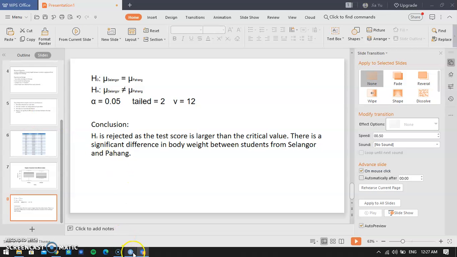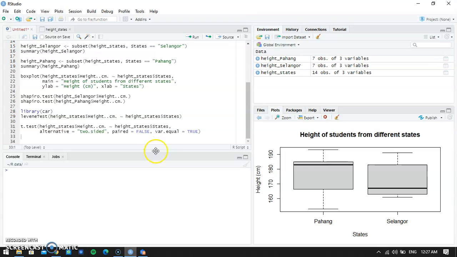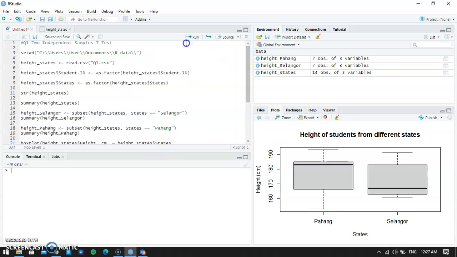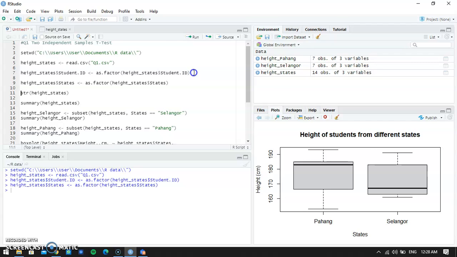And now I'm going to show my R script. I set up the working directory. Then I read my CSV file. As my data are in character instead of vector, I have converted them into vector. And now I'm going to show the structure of my data.